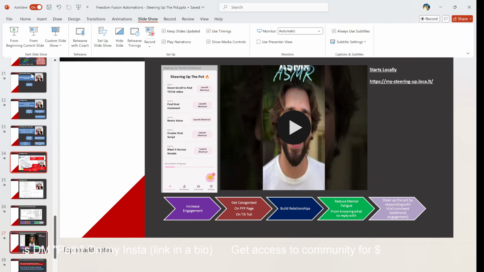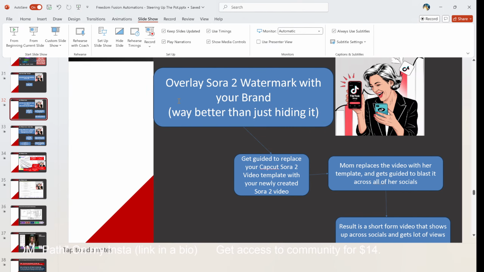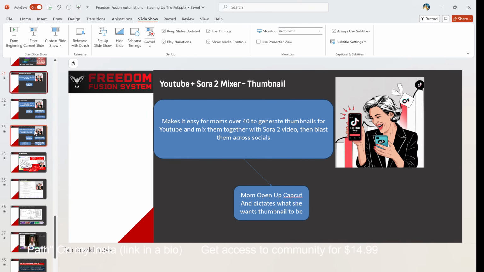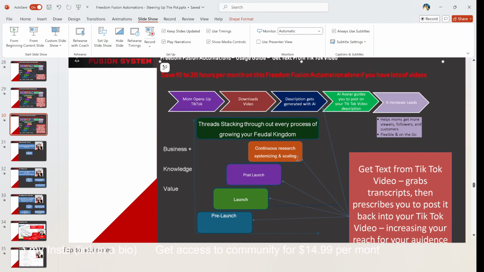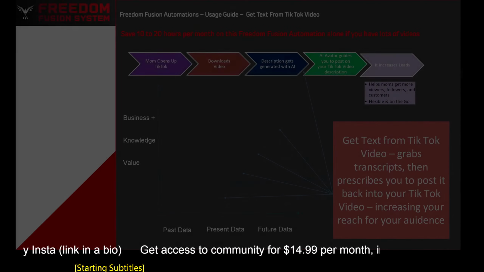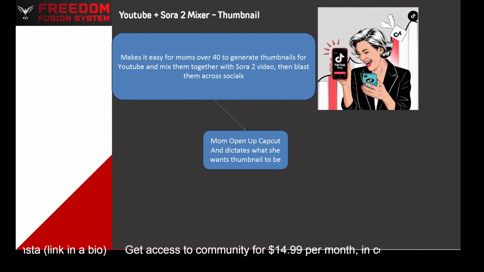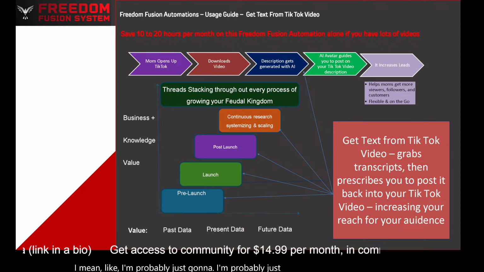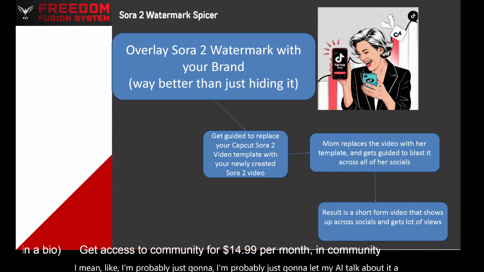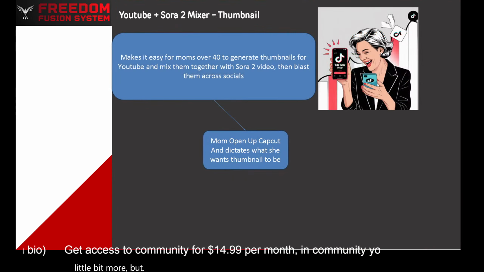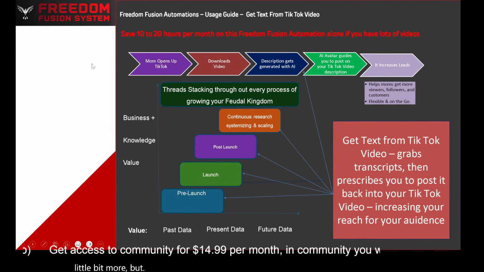I'm introducing other automations in the mix, like Sora 2 watermark remover. There's a latest one that we just came out with: TikTok get text from TikTok video. This one is absolutely insane. I'm probably just gonna let my AI talk about it a little bit more, but for now, I'll manually describe what this thing does. It saves you an insane amount of time.